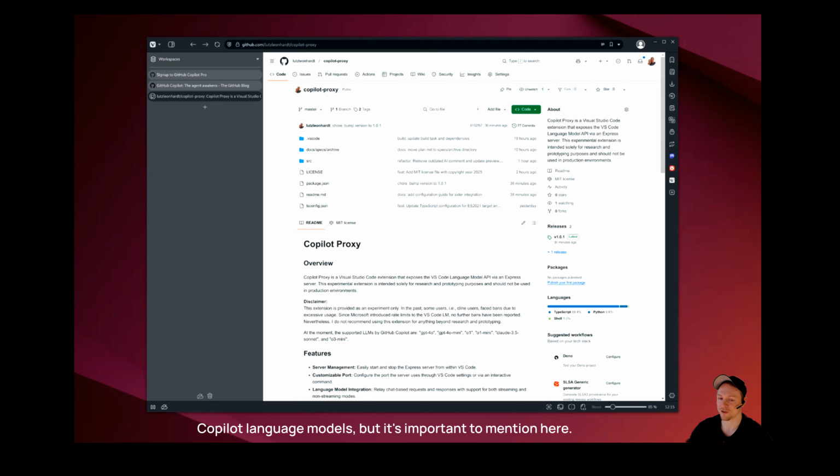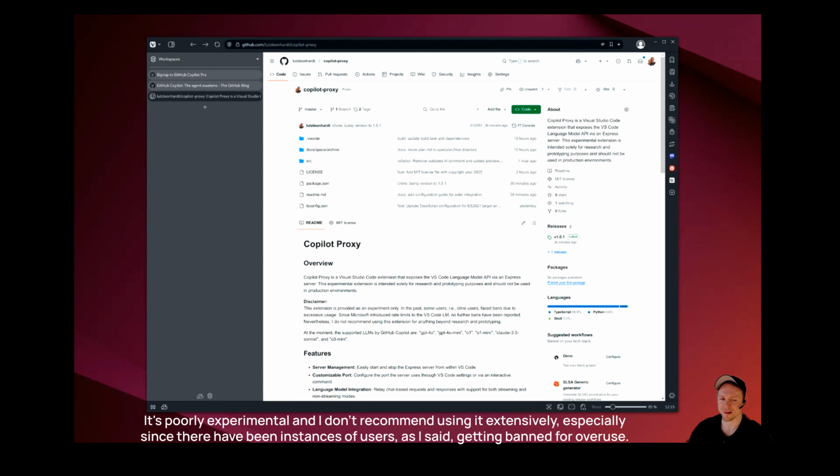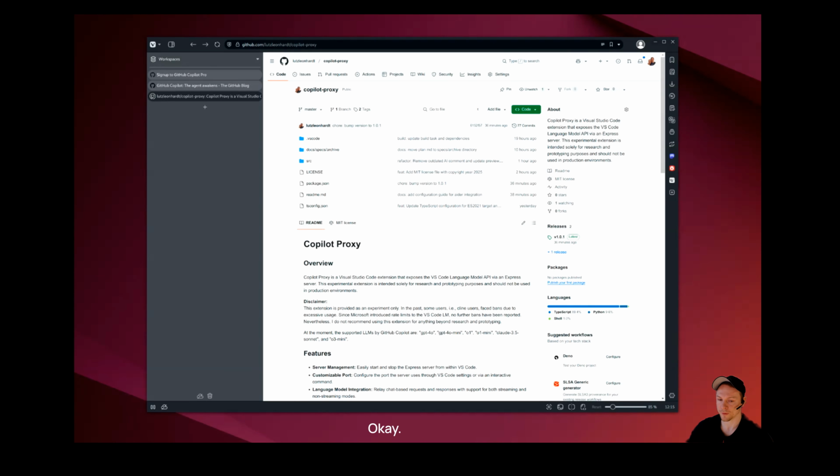But it's important to mention here, this isn't the intended use case for Copilot, so use it with caution. It's purely experimental and I don't recommend using it extensively, especially since there have been instances of users, as I said, getting banned for overuse.